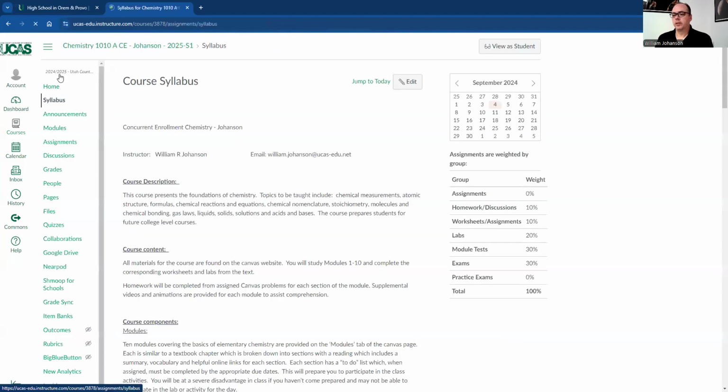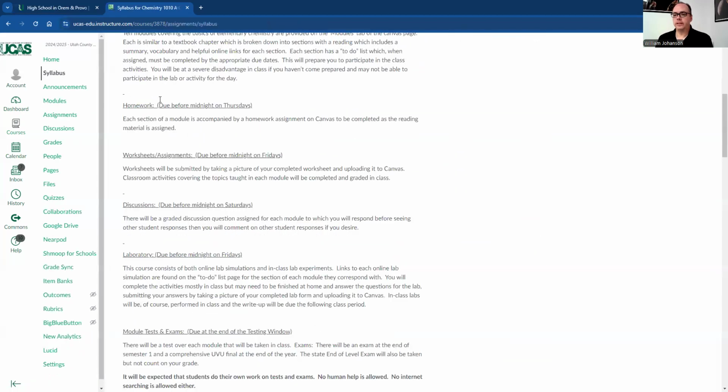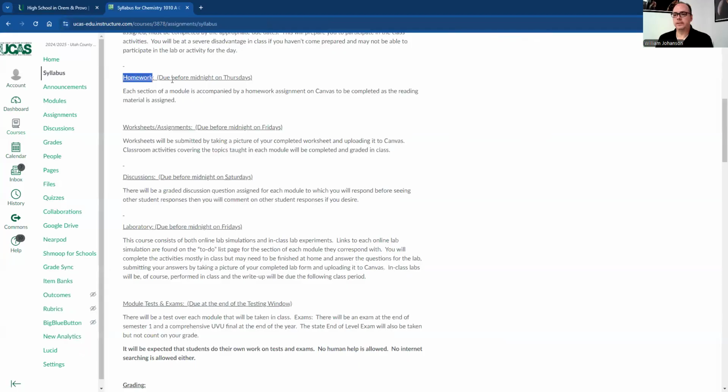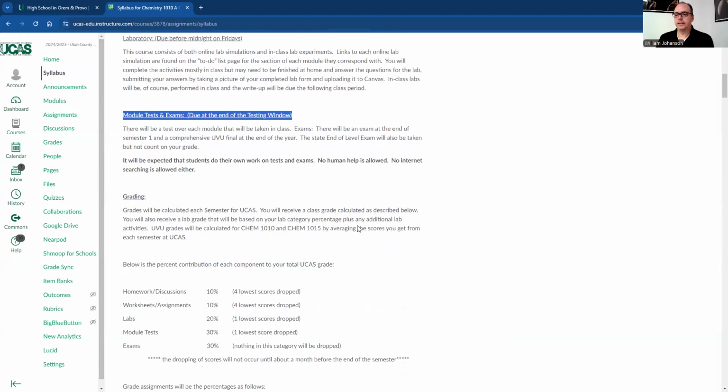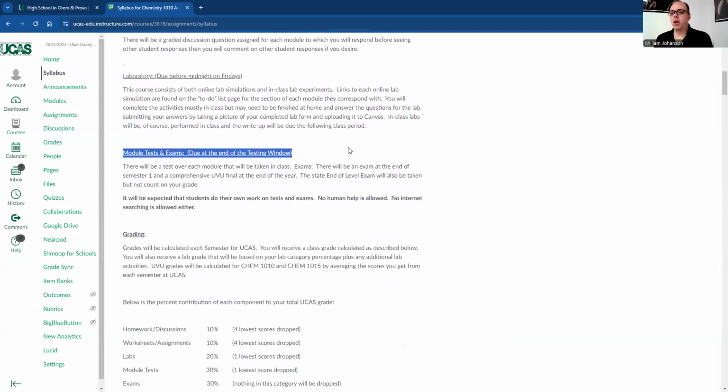Okay, so through the syllabus, you can see there are different things. They're going to have homework assignments that are always due on Thursdays. There are worksheets that are always due on Fridays. There are discussions that are due on Saturdays. There are labs that we'll do in class that are due on Fridays. And then we'll take some tests. And to help this out, I have made them all due on the same day of every week.